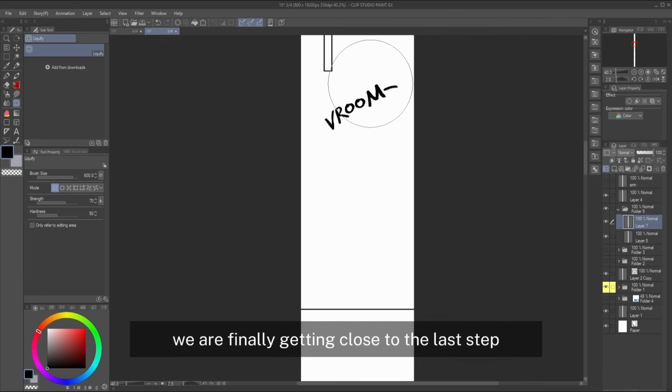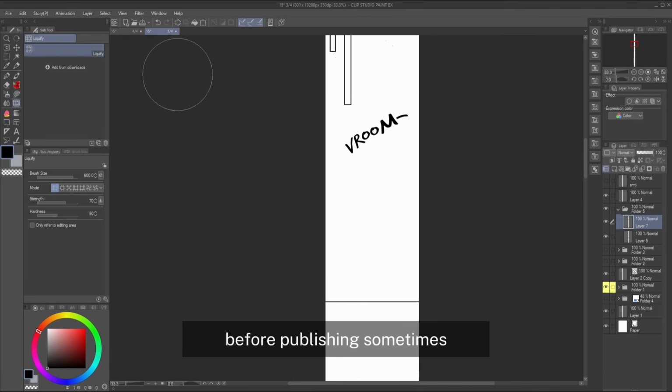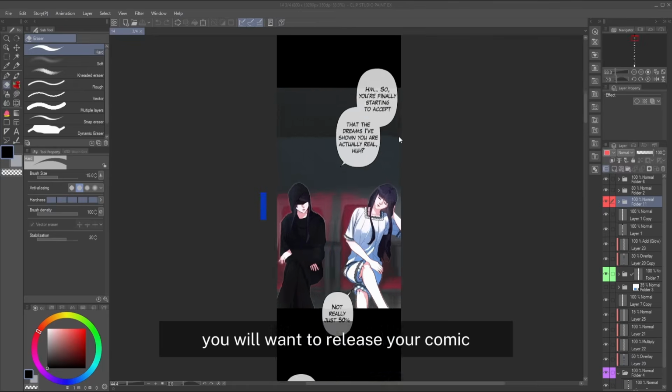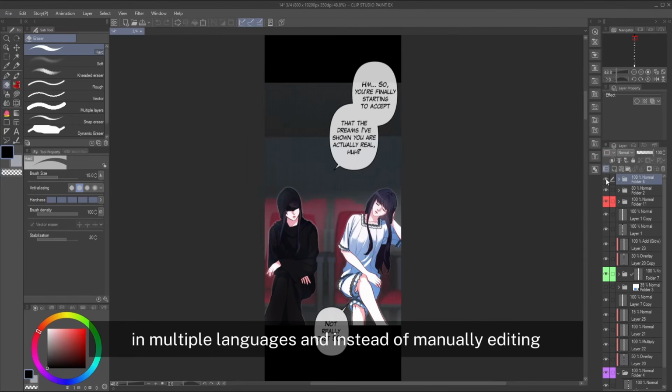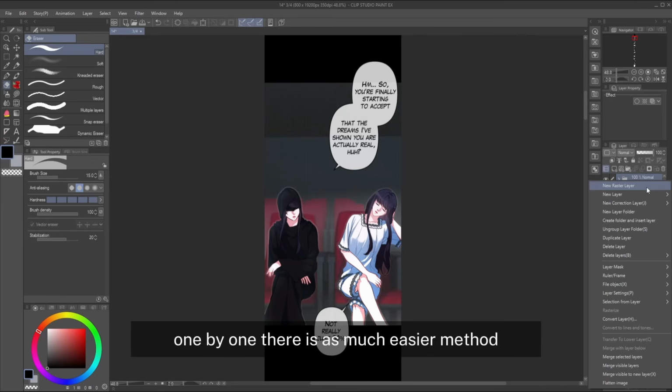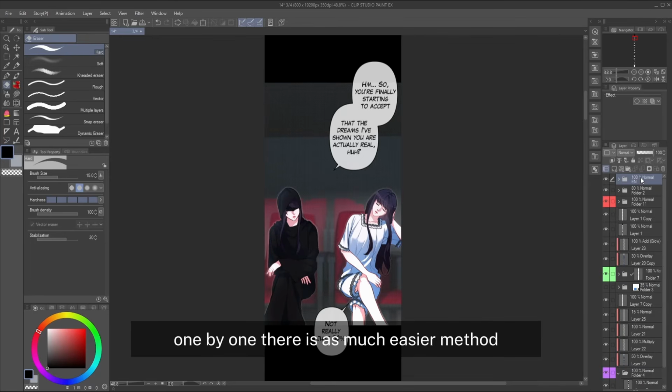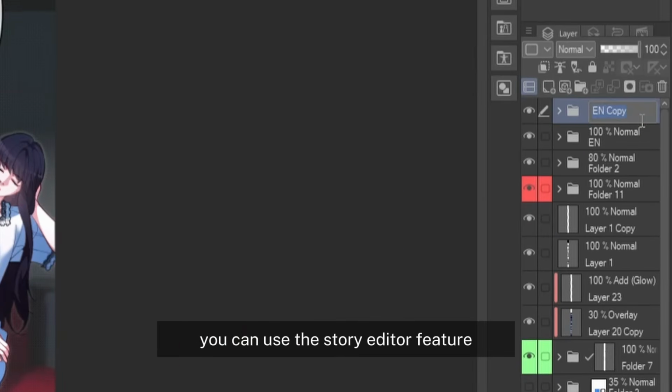We are finally getting close to the last step before publishing. Sometimes you will want to release your comic in multiple languages, and instead of manually editing every single speech balloon one by one, there is a much easier method you can use: the story editor feature.